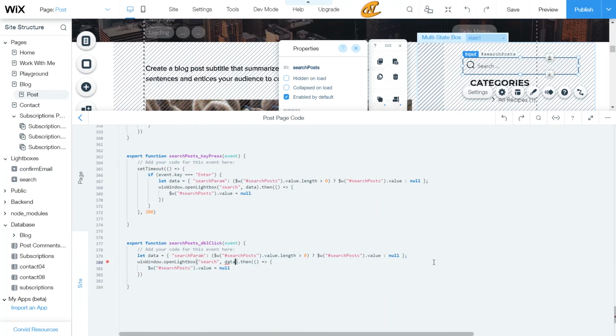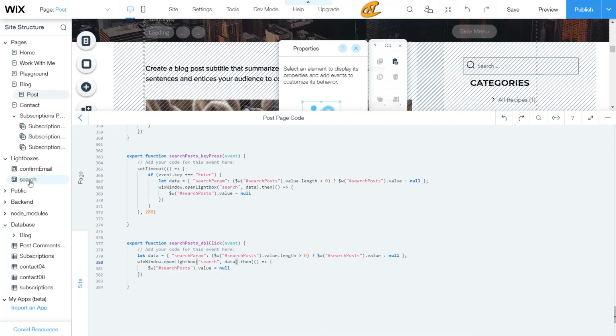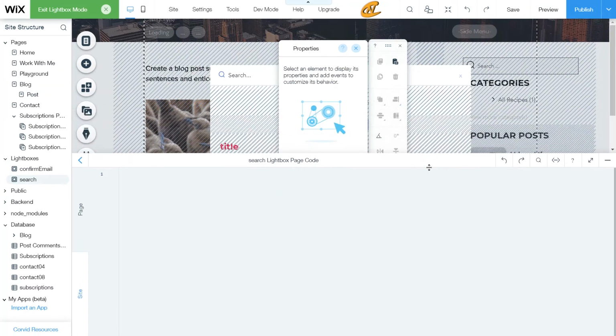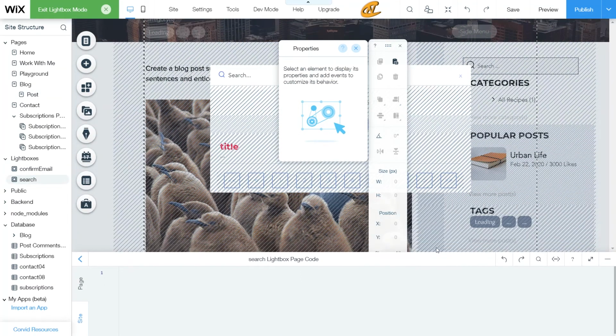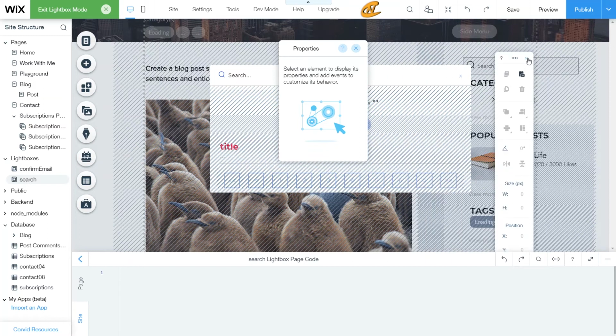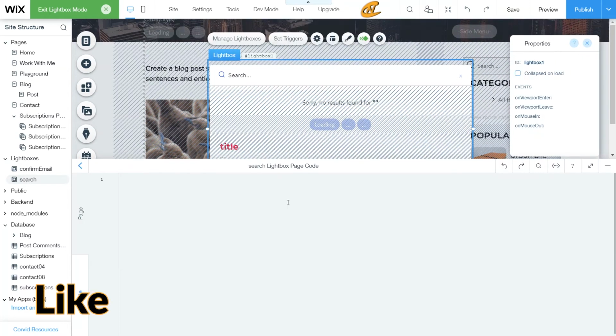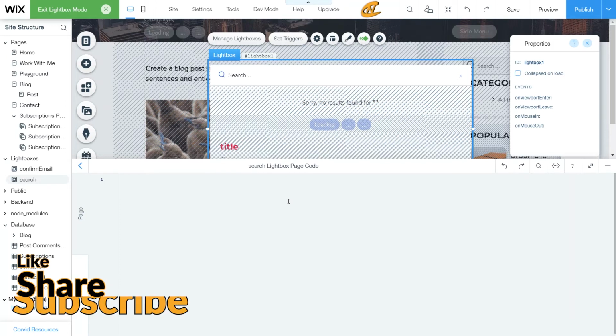Now that we have that, we're going to go over to the search Lightbox. Let's head on over to the search Lightbox. I'm going to bring this Lightbox page code down just a little bit. As you can see here, I have styled up my Lightbox. Let me get this code written out, and then I'll explain it.